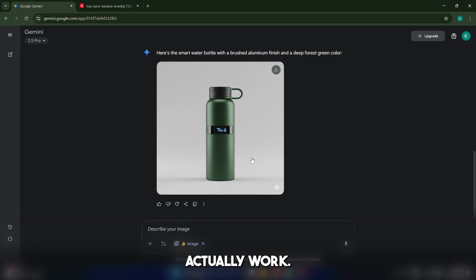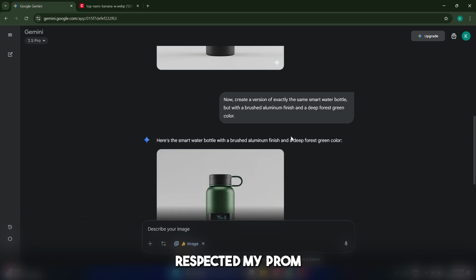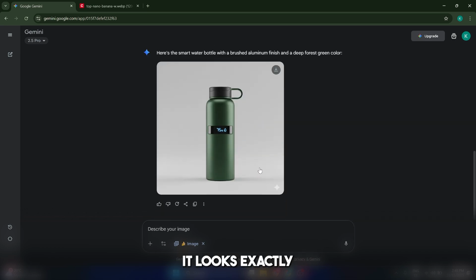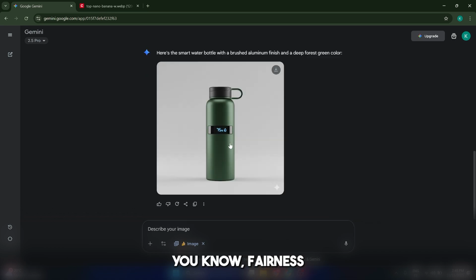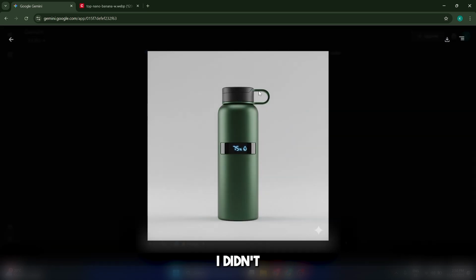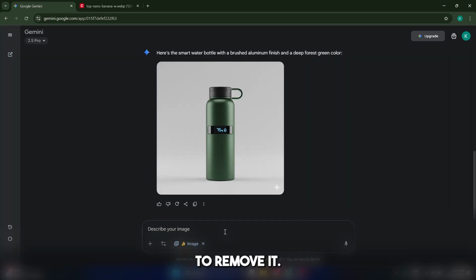Wow, this actually worked amazing. As you can see, it respected my prompt. It looks exactly the same, just with a different color and a different kind of material or finish or polish. This looks absolutely amazing, and now the possibilities are endless because you can ask it to modify to many different colors and many different designs. Not only can you add, but you can also remove. Let's say that I didn't want this carrying loop near the cap. I'm gonna ask it to remove it.